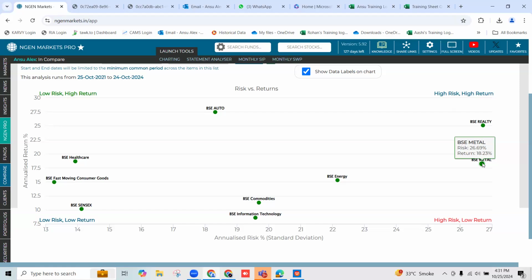Now, in any situation, if you wish to select between either of these indices, you can anytime go forward with Realty, because even with a similar level of risk, Realty as a sector is able to generate a higher level of return. While if we look at maybe BSE Sensex, it lies in this low risk, low return quadrant, meaning in the time period of 3 years that we are analyzing, it is taking a lower level of risk and generating a lower level of return as well.